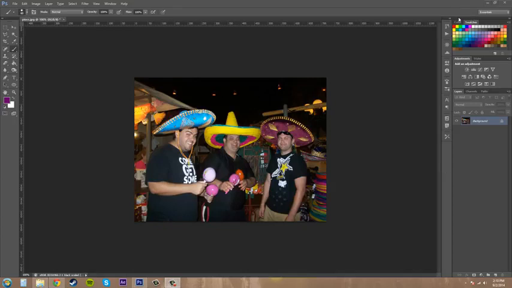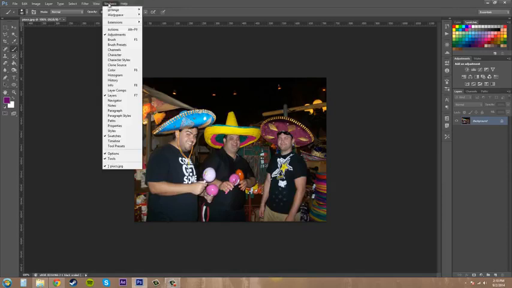Today we're going to go over using the Swatches panel. It should be right next to the Color panel, if you didn't remove it. It says Swatches on it, and if you don't have it, go to Window and then come down to Swatches.